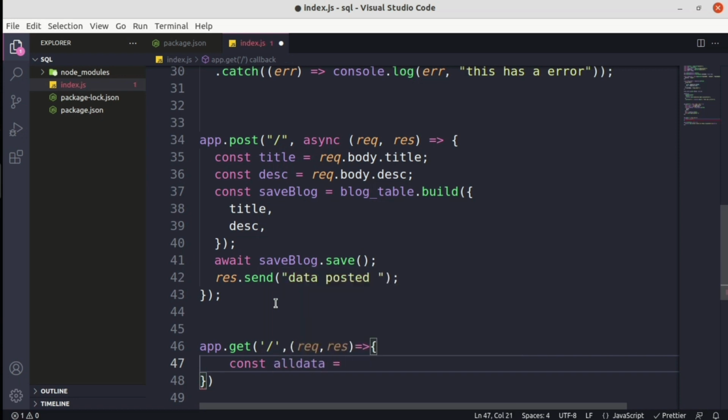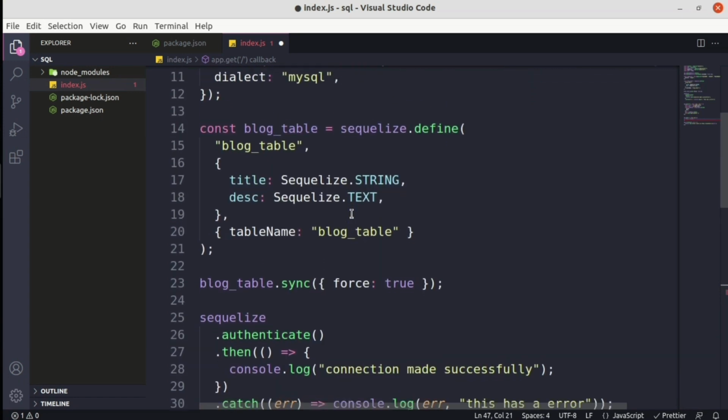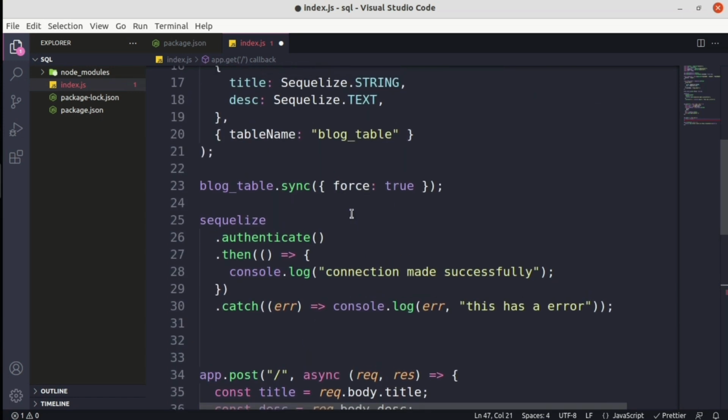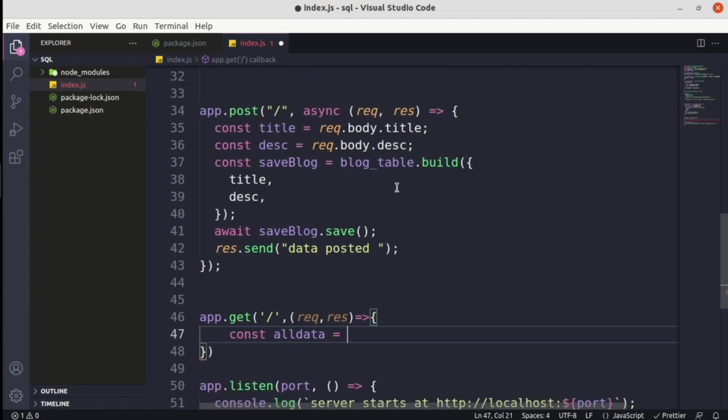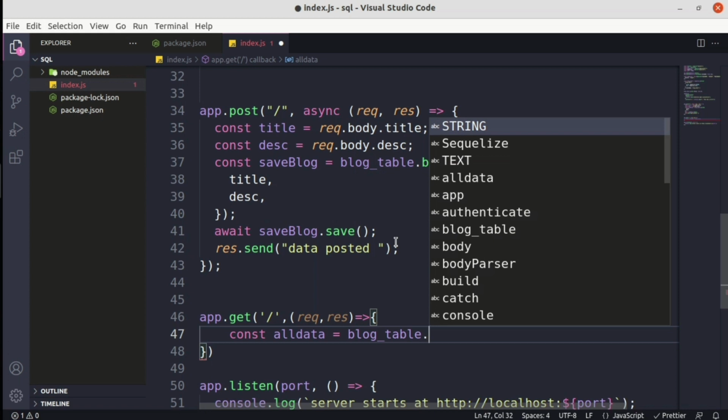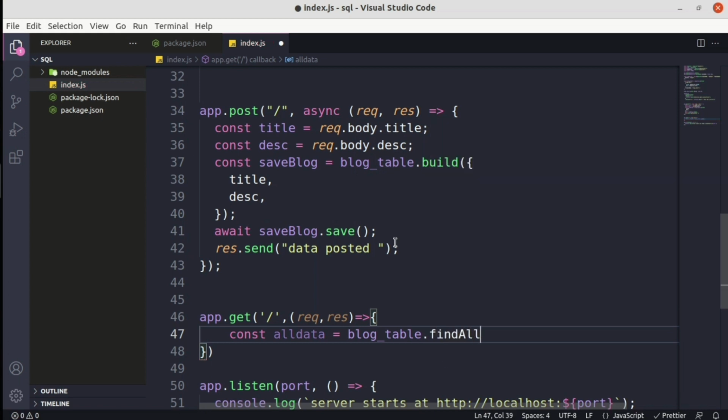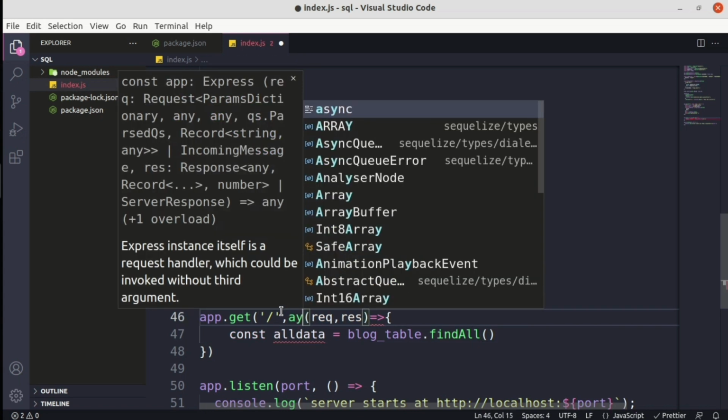Just say const all data. We have to specify the table name, not model name, right? In our case our table name is block table. Here you can see we specified block table and there is a method for building the data and there is a method for saving the data. Likewise there is a method for getting all the data, which is simply the find all method. It is going to be super simple. When I write you will get to understand. Here you can see I specified the table name and there is a method called find all.